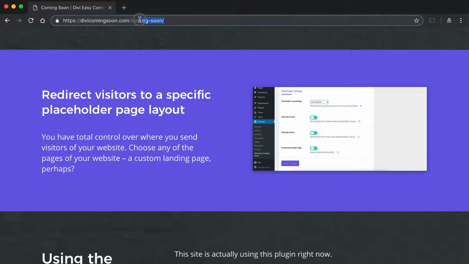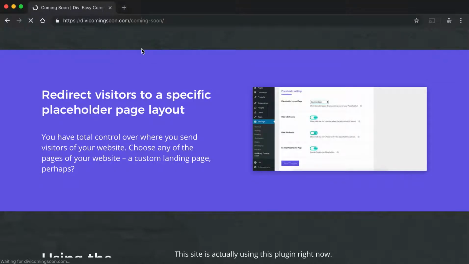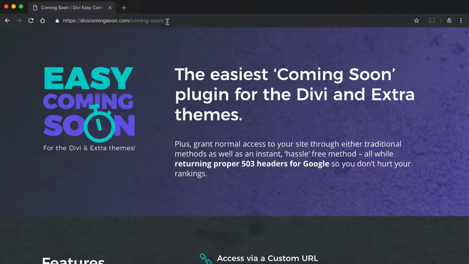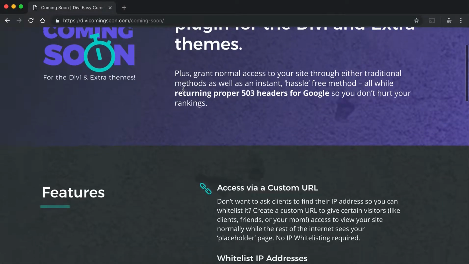Everybody that tries to visit a page on your website, like if I were to just type in some random URL, hamburgers, because I'm kind of hungry, you'll see that it redirects right to the coming soon. Or if I do about us, or literally anything that they try to access, it's always going to put them right back onto this placeholder page.